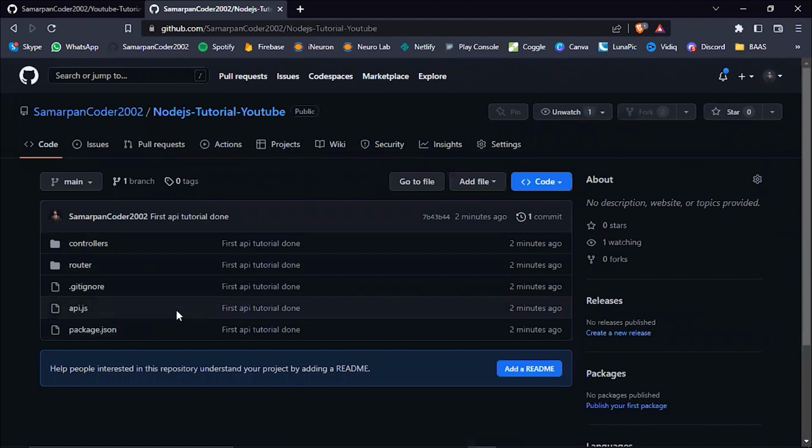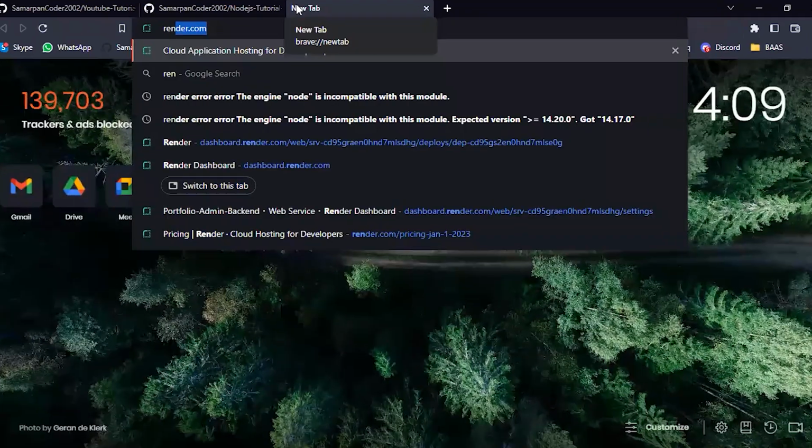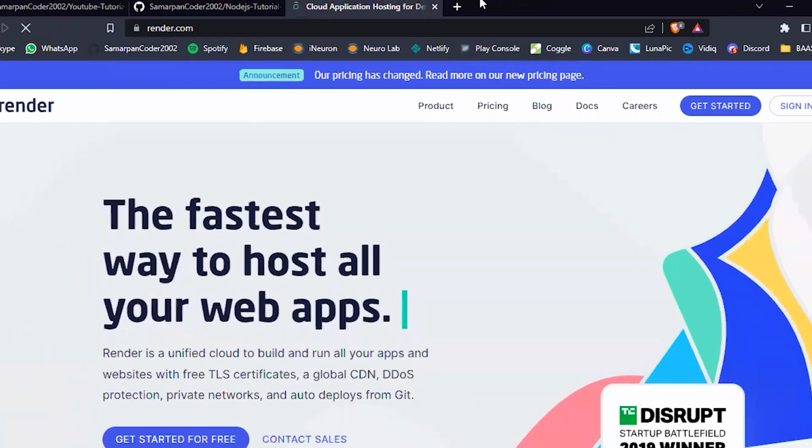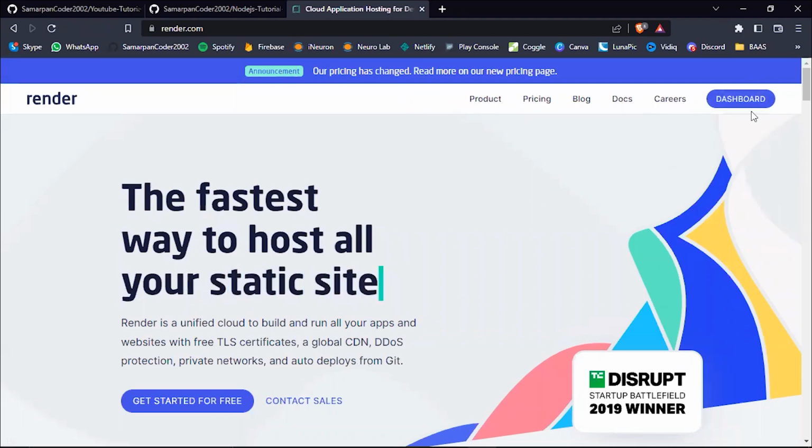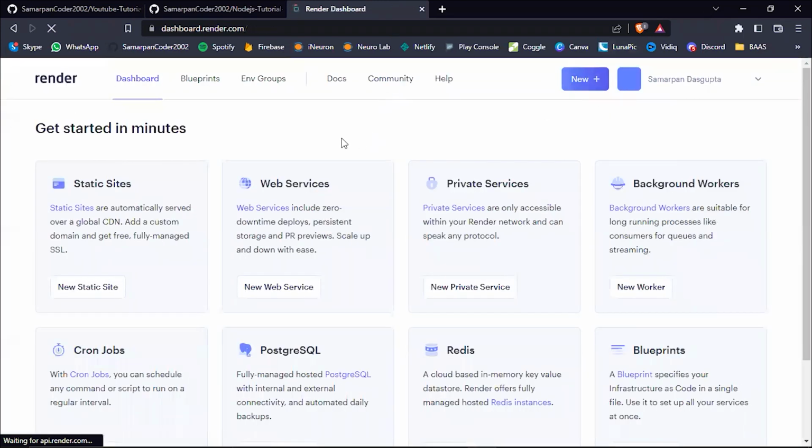Okay, now we have to deploy it. So how can we deploy it? For that we have to go to render.com. The video is not sponsored by render.com, by the way. Okay, now as I am logged in here, it is showing the dashboard. If you are not logged in here, you can log in, and it's very easy. After that login, go to the dashboard, and we want to publish a web service.